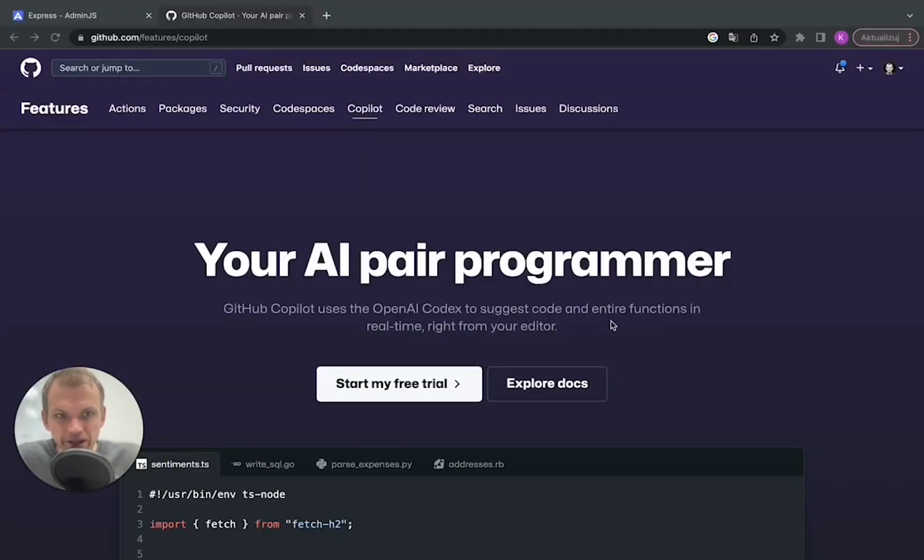Folks, it's Chris here. I want to show you something that I'm currently playing around with. Lately, I found Copilot from GitHub. It should be an AI bot that writes code for you. As you can see, it markets itself as an AI pair programmer. Let's give it a try.